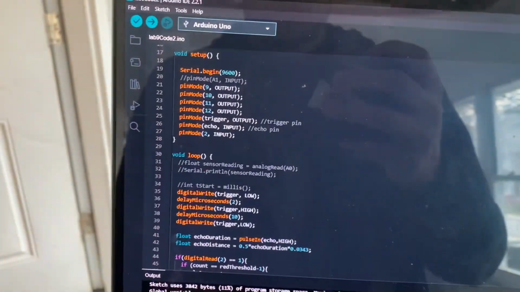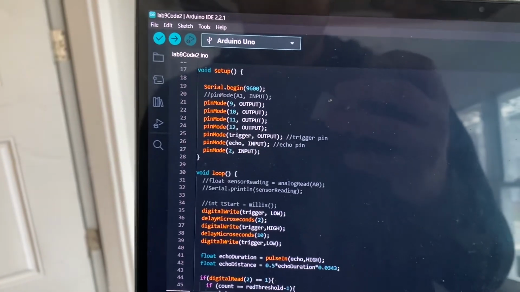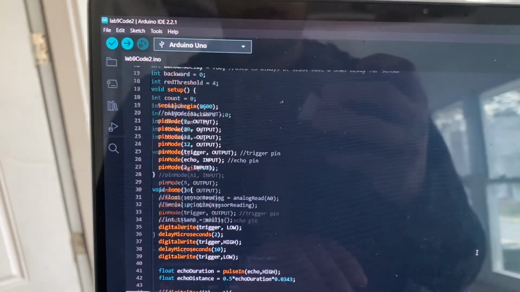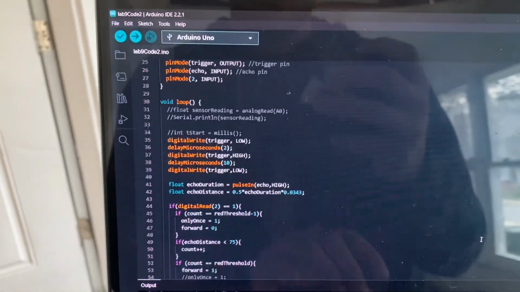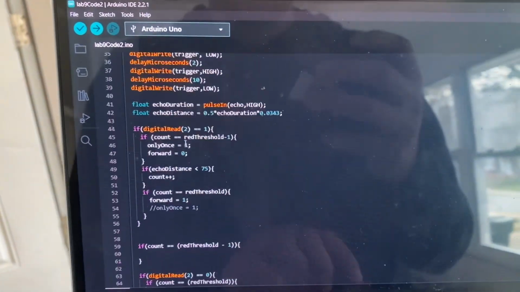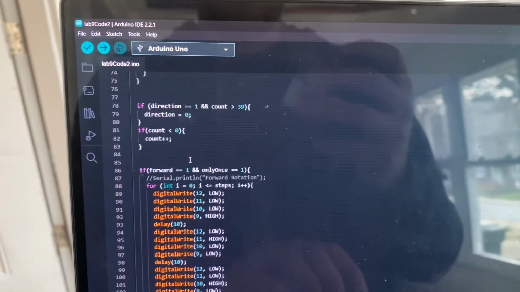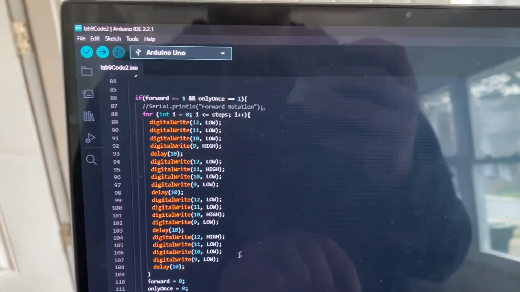This is what my Arduino code looks like. From the top, we establish pin modes. There's a large set of variables that are just established as global variables. From there, I trigger my sensor. I have an algorithm that detects whether people are coming forward or backward, and I trigger the motor.